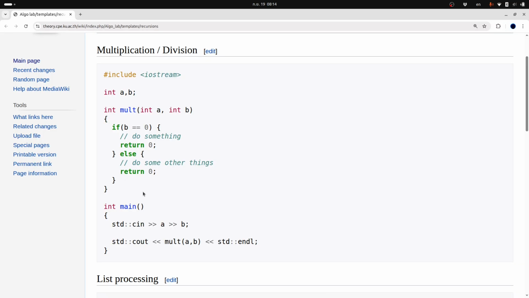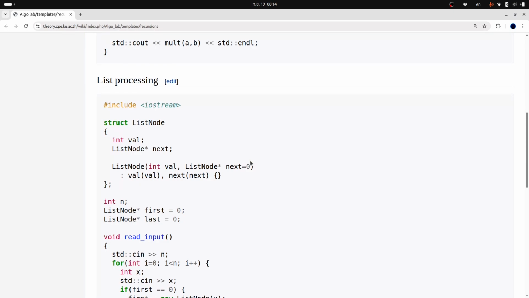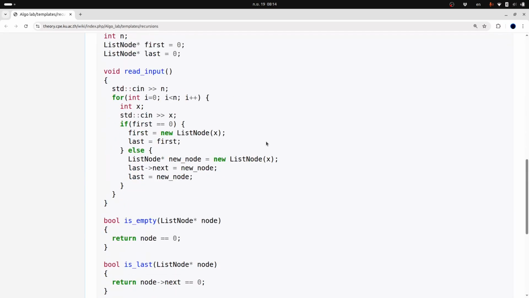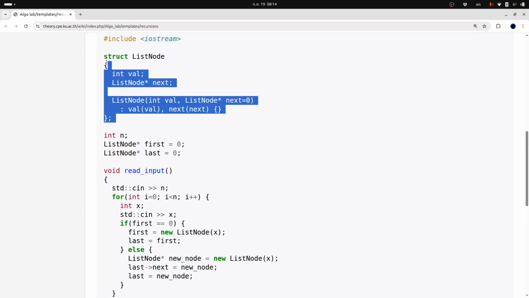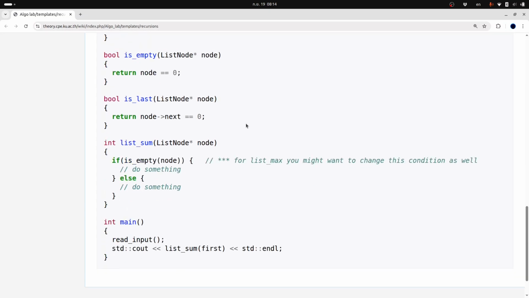The other task to get you on board with a recursive program is to do something with a list. I'll also provide you with the template of a list. The reason we need a list node like this is that if you use STL, then you don't know what's inside the list, right? So this is a template for you. This is struct list node. It reads the input for you, and then you need to compute, first of all, list sum. There are two tasks, list sum and list max. Try to do list sum first.